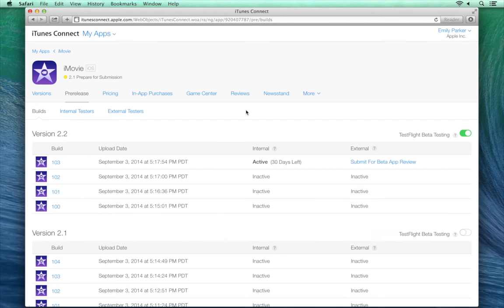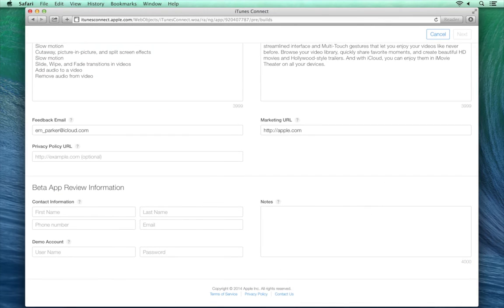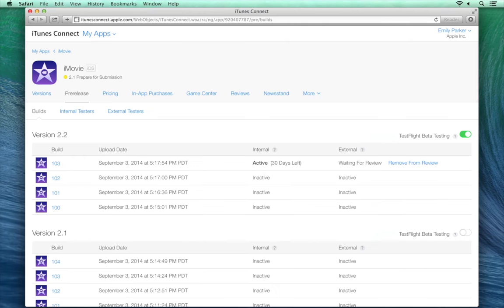When you're ready to invite external testers, your build needs to go through Beta App Review. Click Submit for Beta App Review, and ensure that you've entered all of the required metadata on the Test Information tab, and then your build will go into Waiting for Review. Now you can add external testers from the External Testers tab.